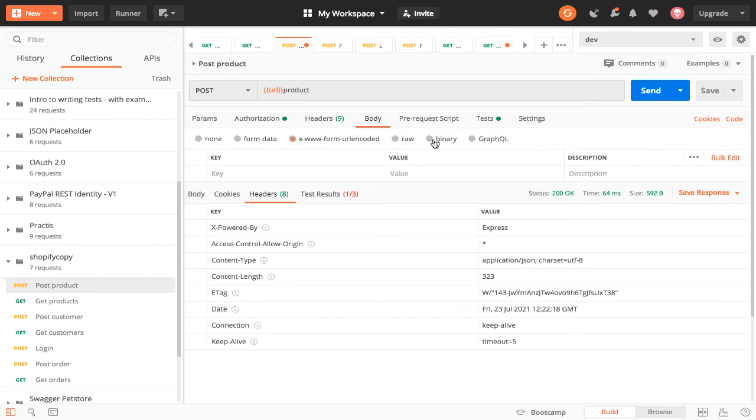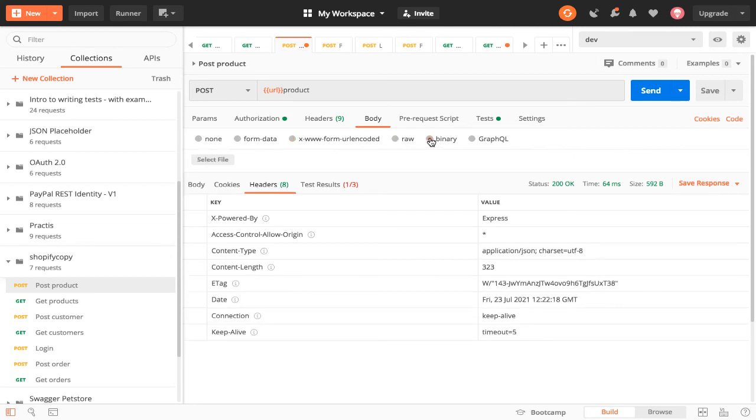And then there is binary as well. Binary basically allows you to send the data in terms of a file, for example if you want to upload an image file, that kind of scenario, or any binary file basically you can send in the body.